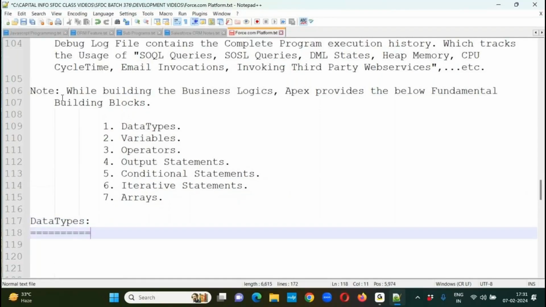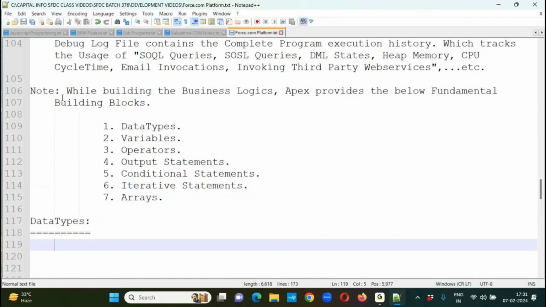So let's start with data types first. The first feature, data types.